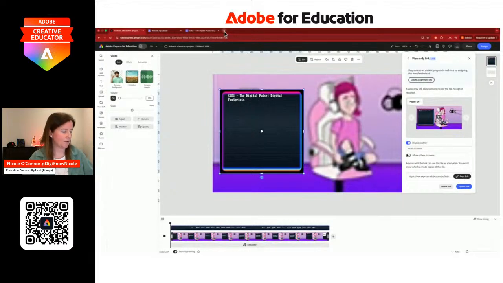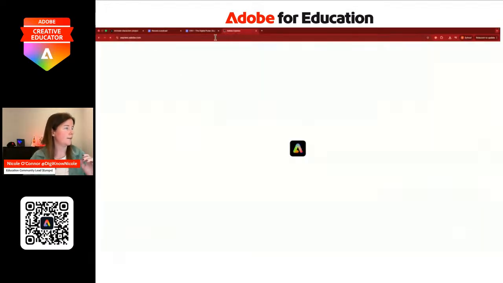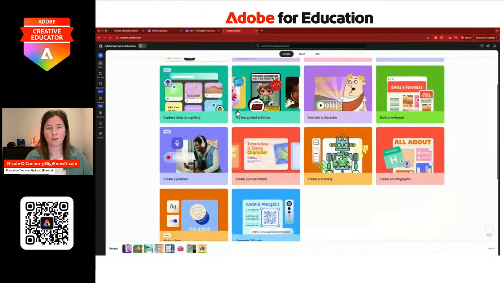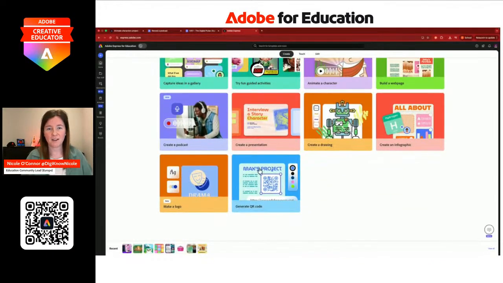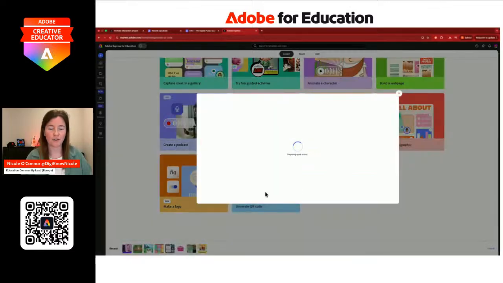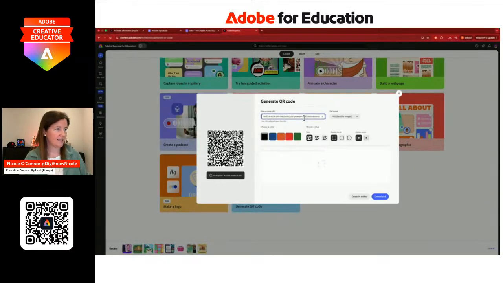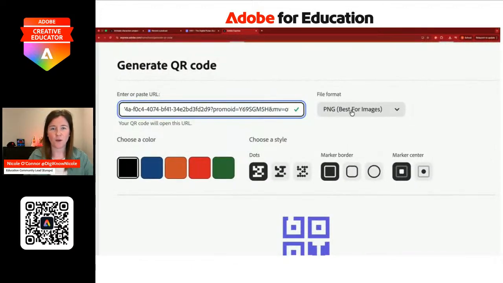I'm just going to go into another tab here to show you this bit. So I would scroll down to the very bottom. Here it is, generate a QR code. Click. Paste that link in, and you can see you can choose what type of file you want.